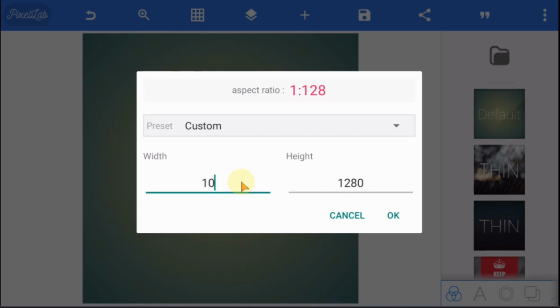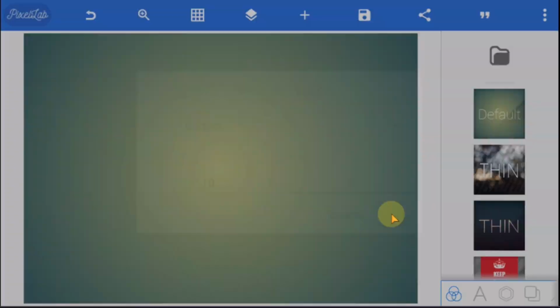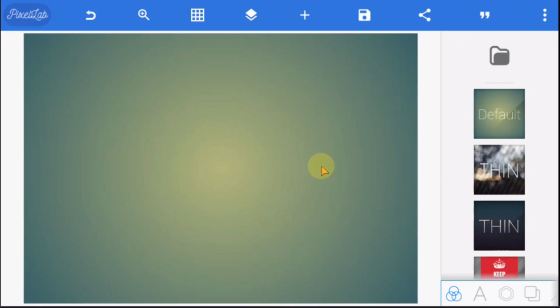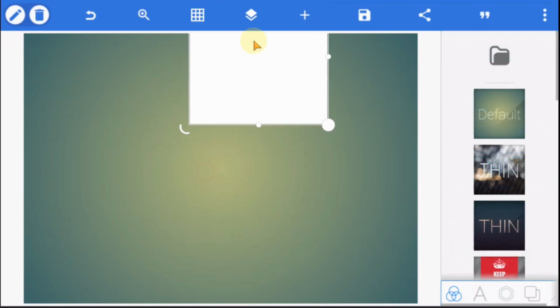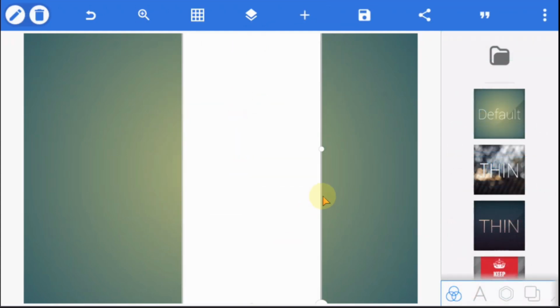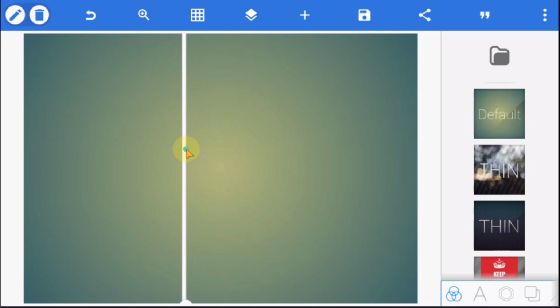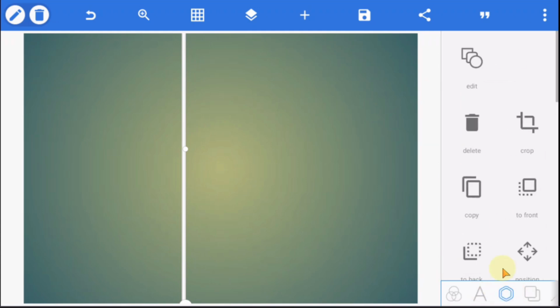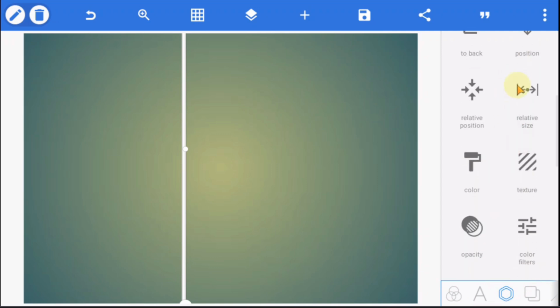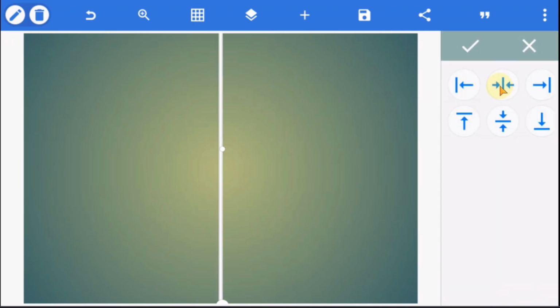We'll be inputting 10 and 7. Let's see how it is. Yes, so this is the size we are going to be using. Then we go to shapes. And then you increase the width this way. Reduce the size in this form. Reduce it this way and then you place it to be at the middle. Tap here, then go to relative position, make it to be at the middle.